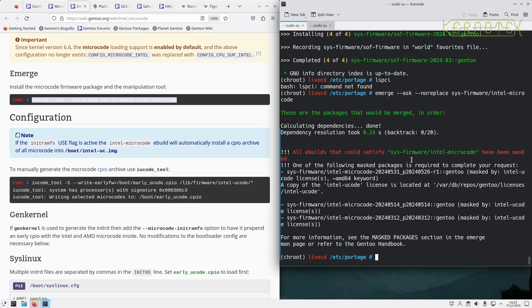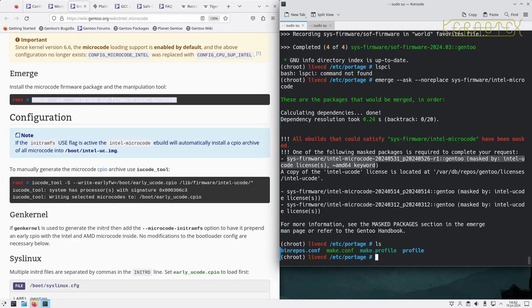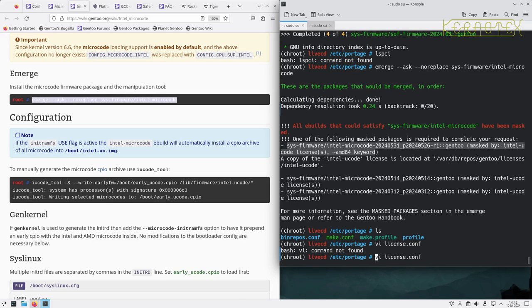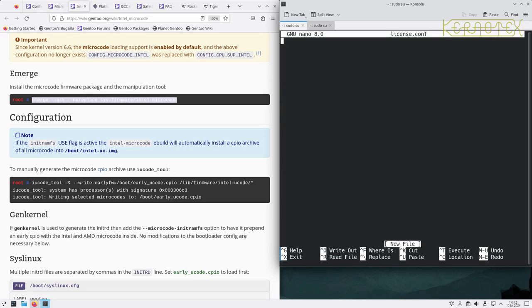So here we've got a license blocker. It's not allowing us to install this software until we've added a line into package.license saying that we accept the license. So what I normally do to deal with this is to copy this line with the details on. In /etc/portage, I edit the license.conf. Okay, we haven't got vi, so let's do nano. Paste that in, and what we do is leave the name there, just get rid of the version, and that's the name of the license code, if you like, and just leave that keyword there.